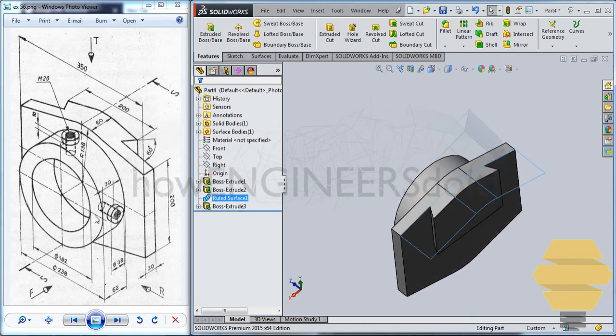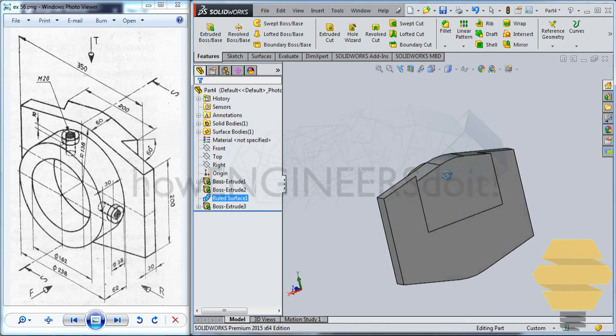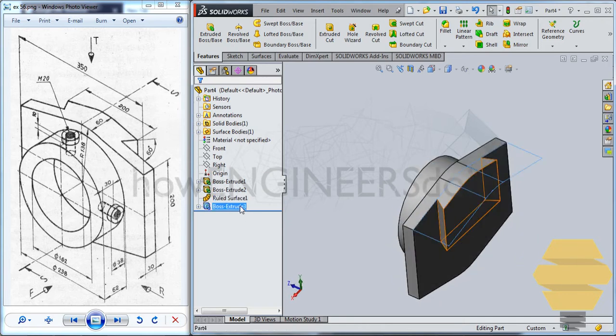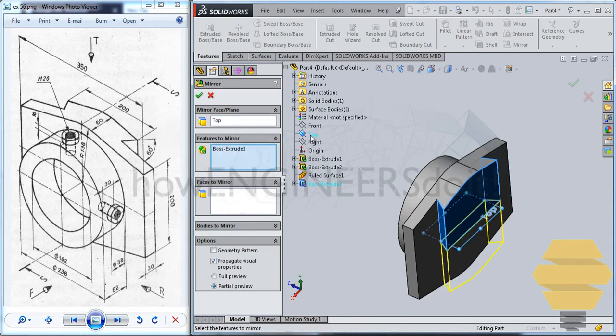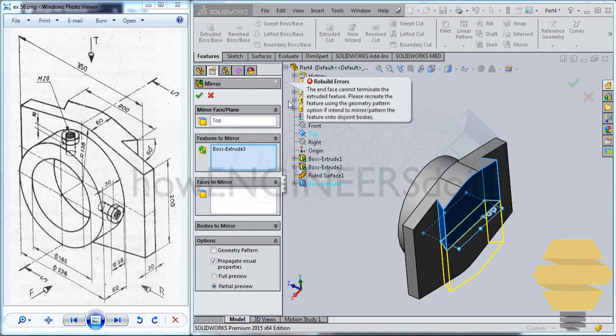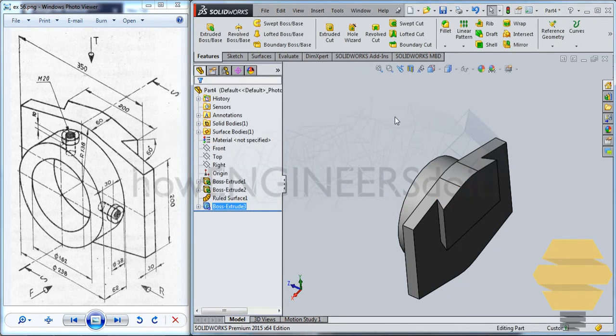Now what we can do is, I'm assuming that the other side also has it, so you can simply go to the boss extrude and go for mirror and do the mirror with respect to the top plane and click on the tick mark. The end face cannot terminate the extruded feature. Recreate the feature using the geometry pattern, right? Okay, that's fine.